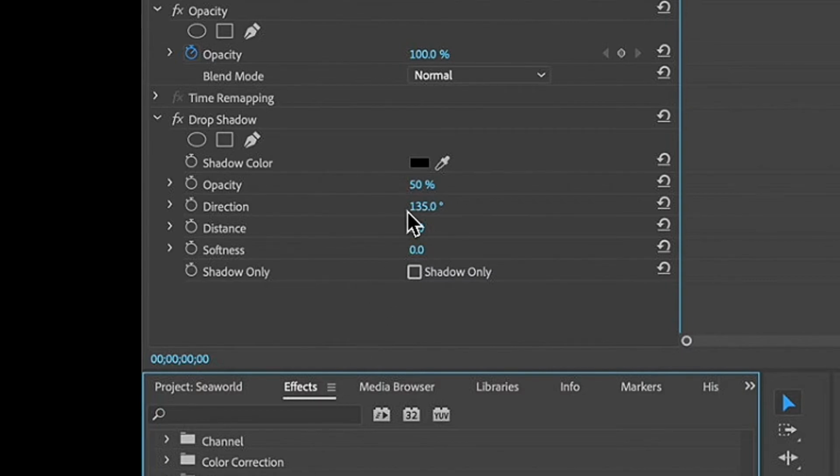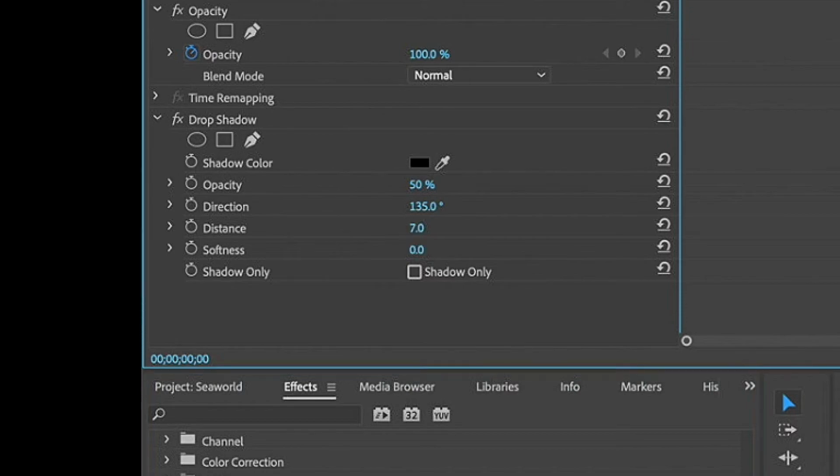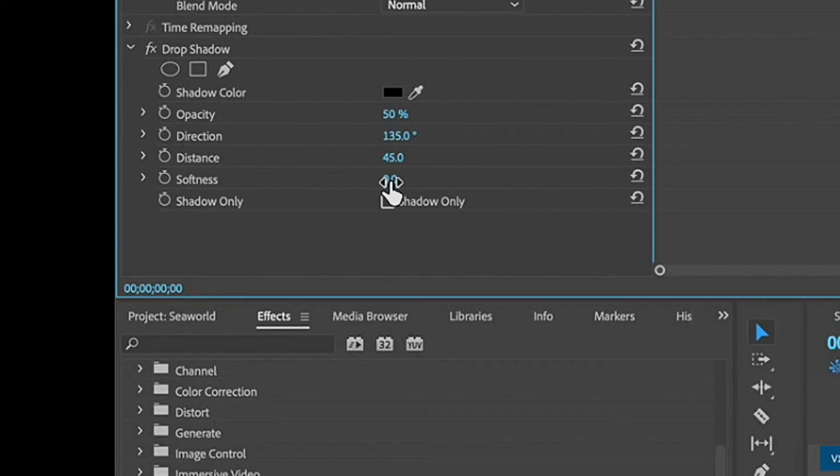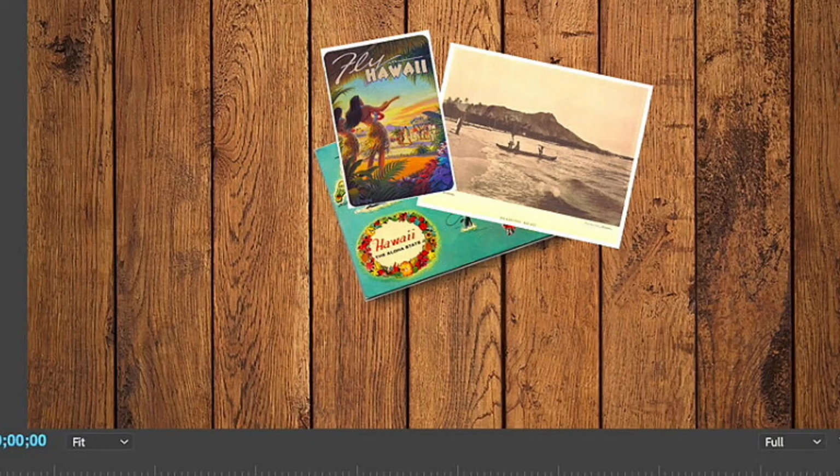And first I'm going to increase the distance quite a bit, and you see this shadow kind of growing, but it's a very harsh, hard edge shadow. So I'm going to go down to softness and crank that up until it's a pretty soft shadow. So that makes it look more like this thing is sitting on top of the wood.